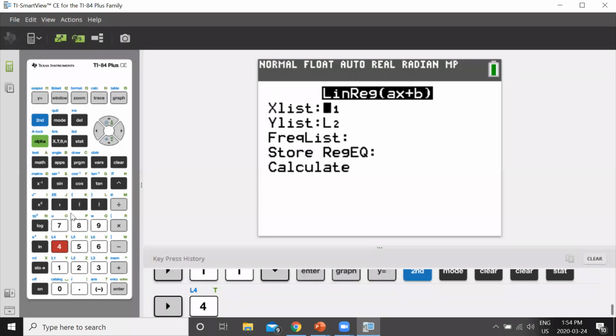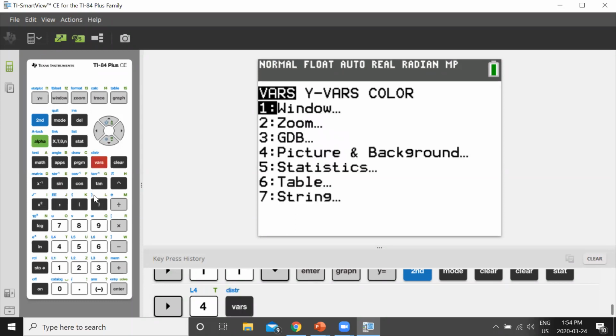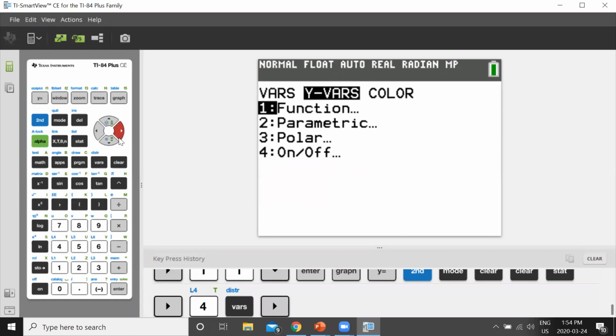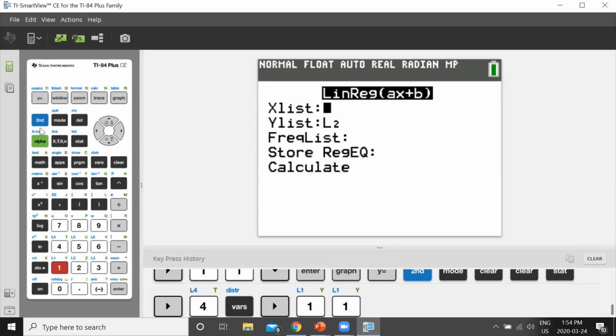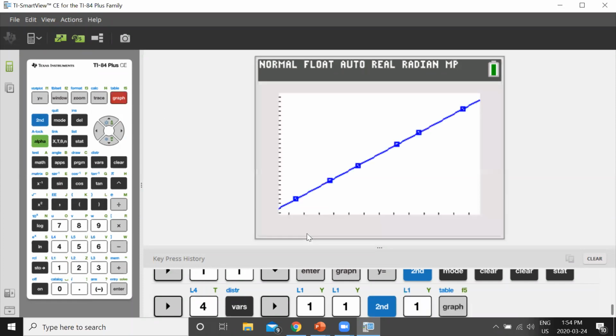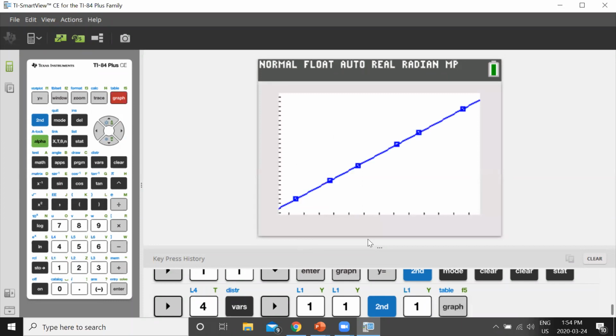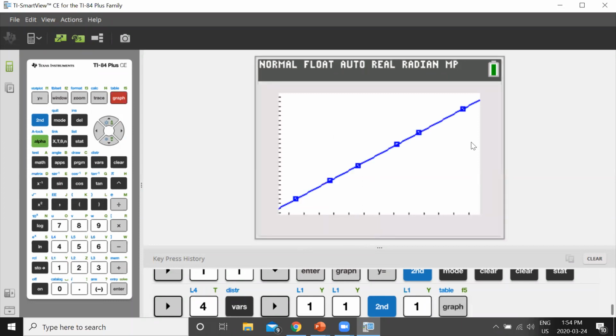Okay. Put another comma. Then press your variables button, vars. Go to the right to Y-variables. Then click the first one, functions, and choose Y1. Okay. And then press enter and graph, and you should see the graph showing. Alright, cool. Thank you.